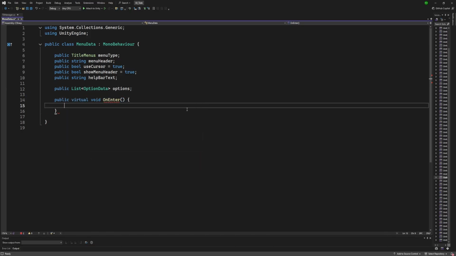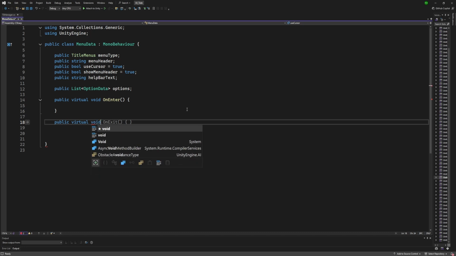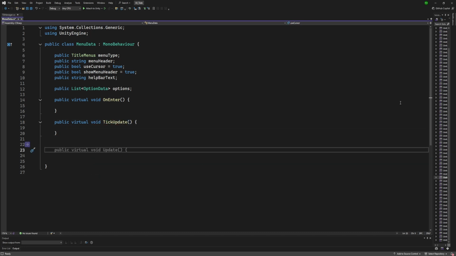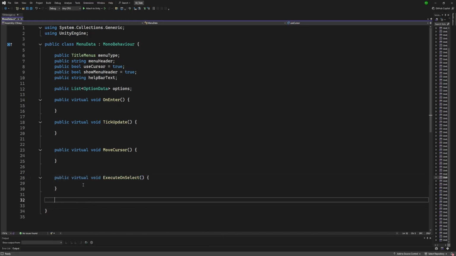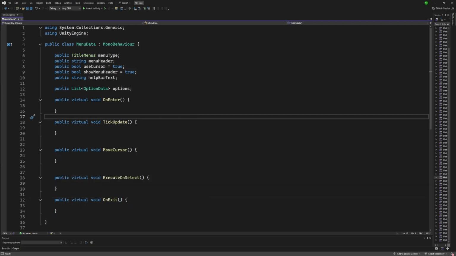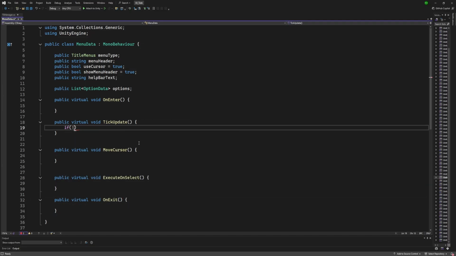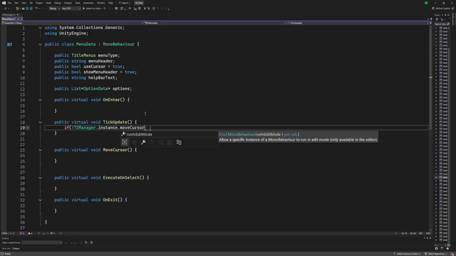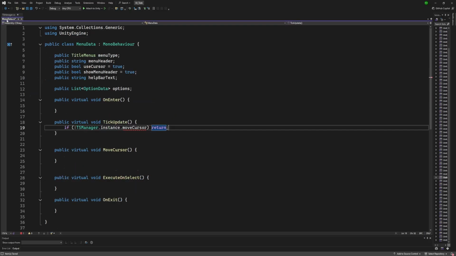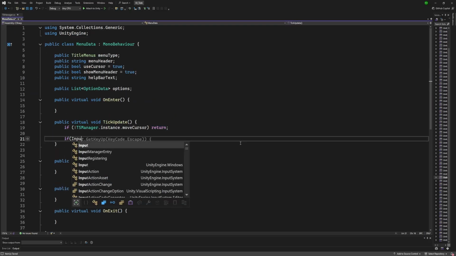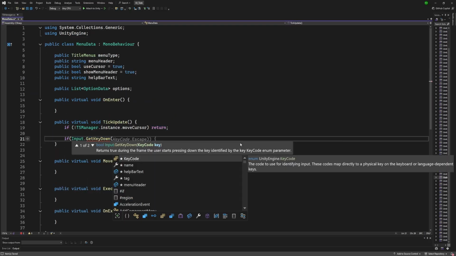We're basically going to use a command pattern for the state machine, but you could use interfaces if you really hate yourself. But interfaces did kill my brother, and they will eventually pay with their own blood when I get my revenge. For the time being, create virtual OnEnter, TickUpdate, MoveCursor, ExecuteOnSelect, and Exit methods. A TS Manager move cursor bool will be our kill switch for UI functionality, which will hopefully make more sense later. TickUpdate will be ticked in TS Manager's update loop and is responsible for capturing inputs.